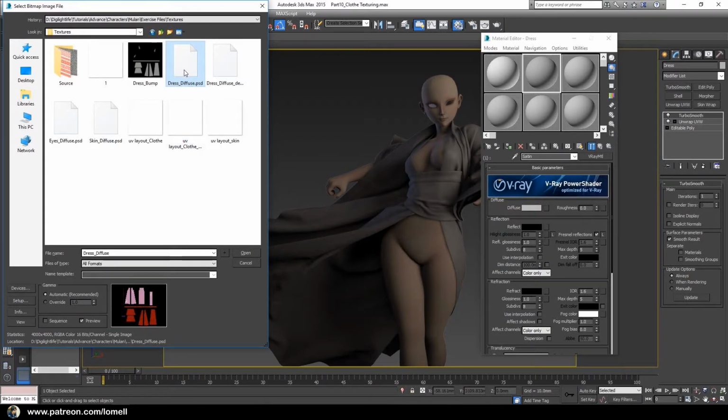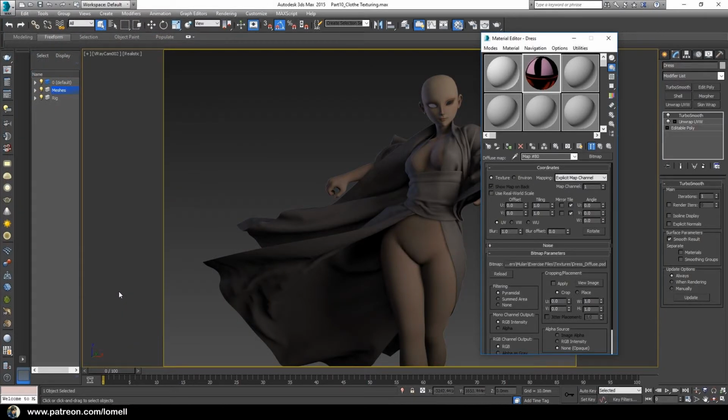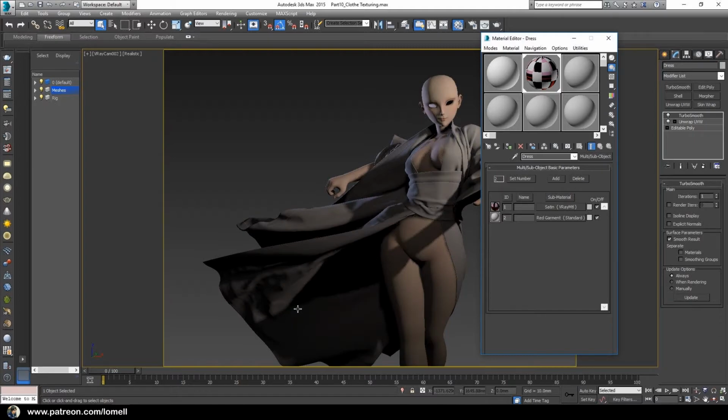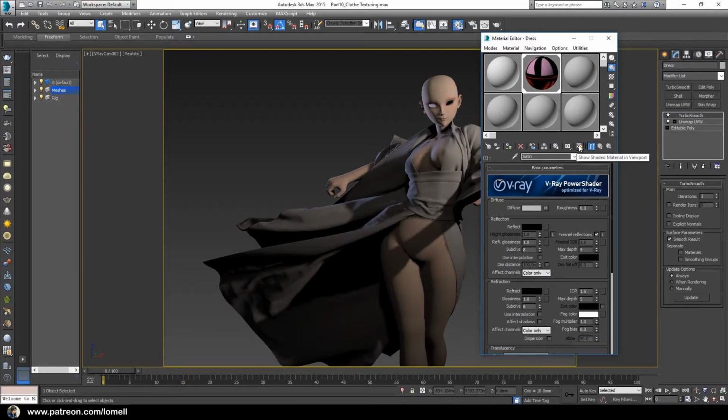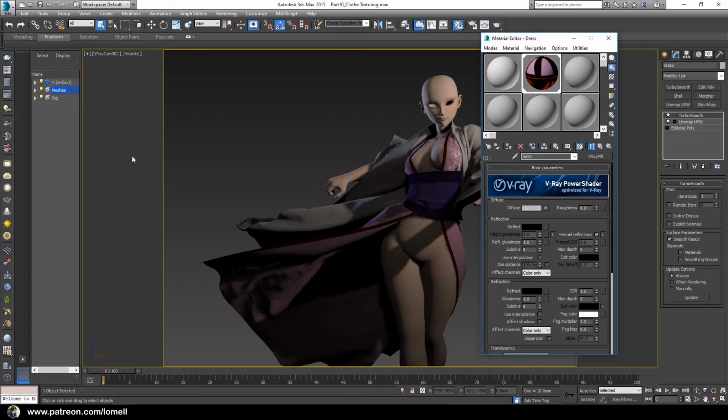Okay, so I'm going to provide this in your download link under the texture file folder. Press open and individual layer, press OK. Now go to parent, click and drag over the object. Go back to the satin shader and click this show shaded material in viewport. Now let's test render this texture.